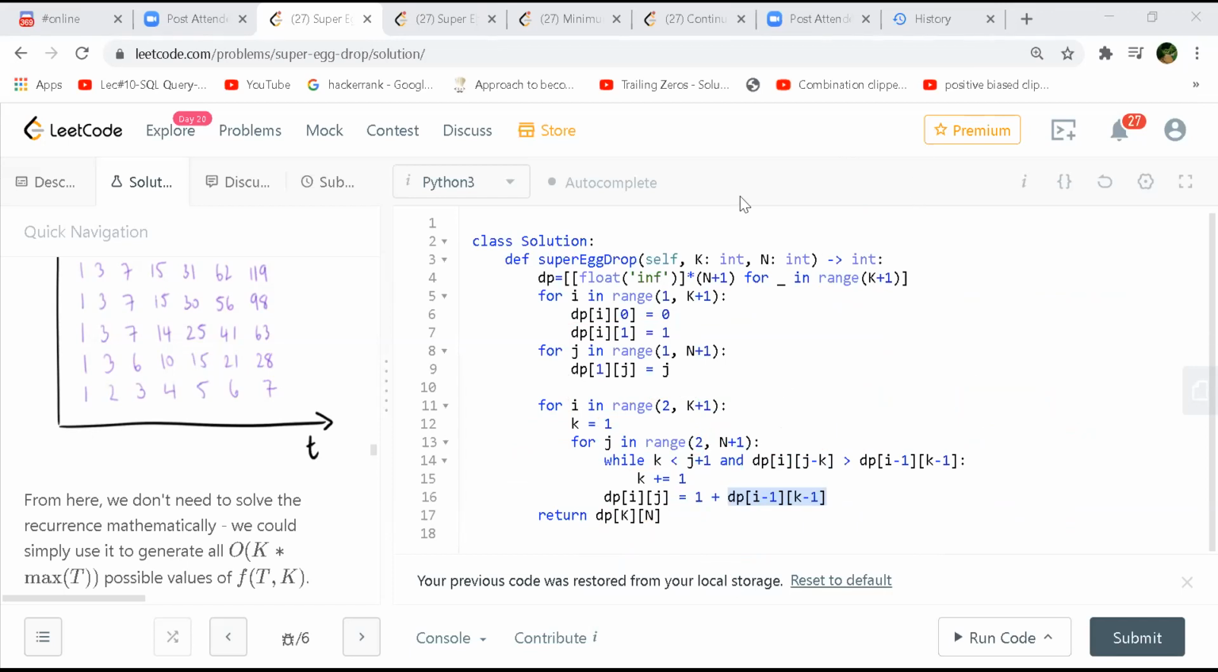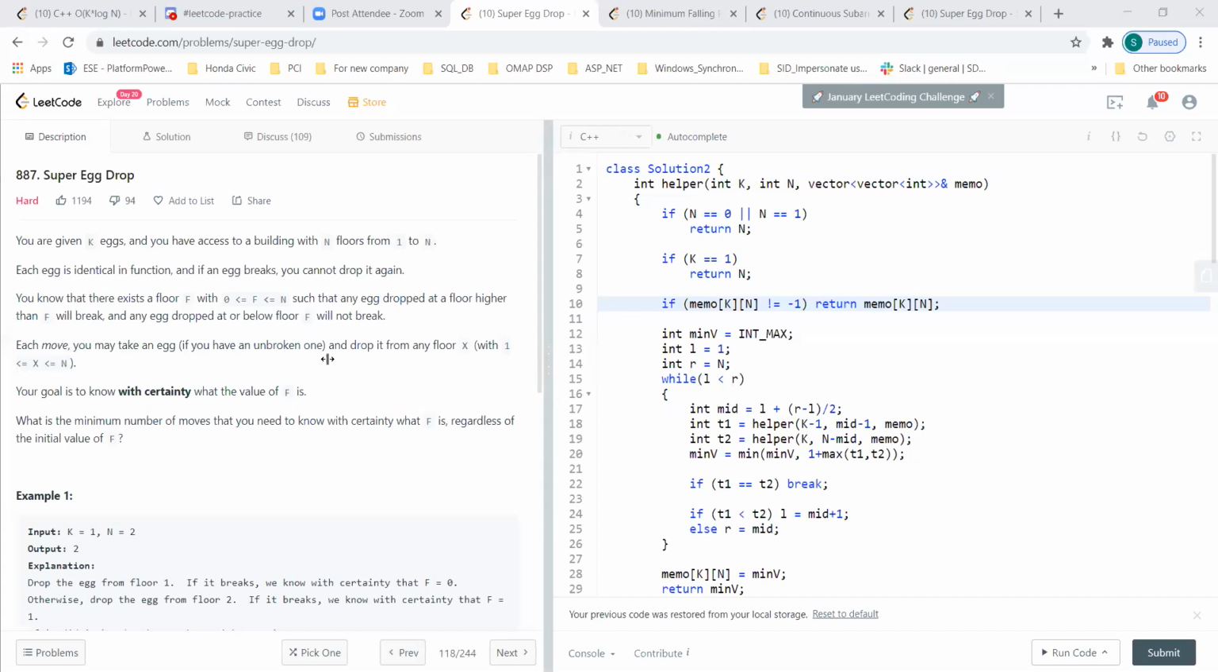Do you have that binary search code? No problem, I'll just share it. Okay, just give me a minute. Okay, so this was the binary search, right?